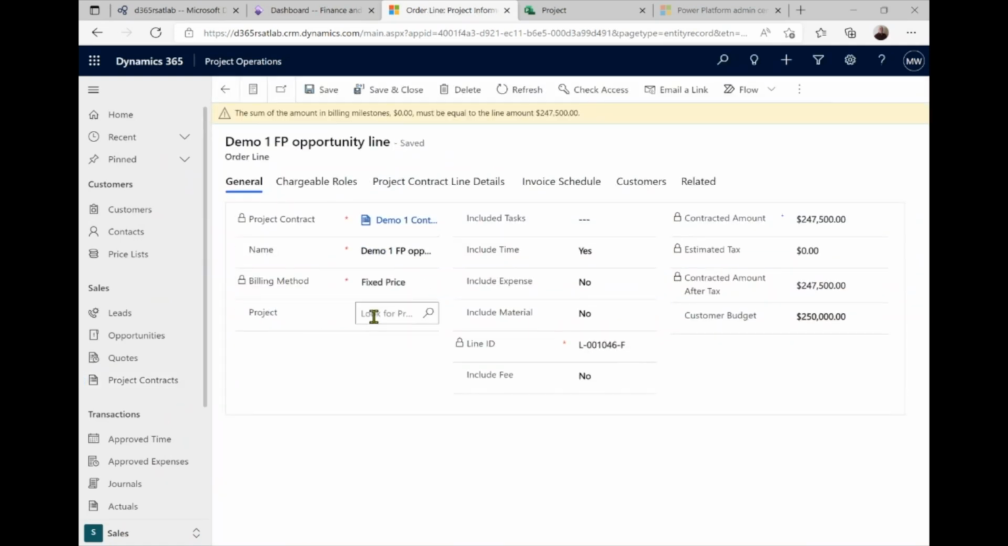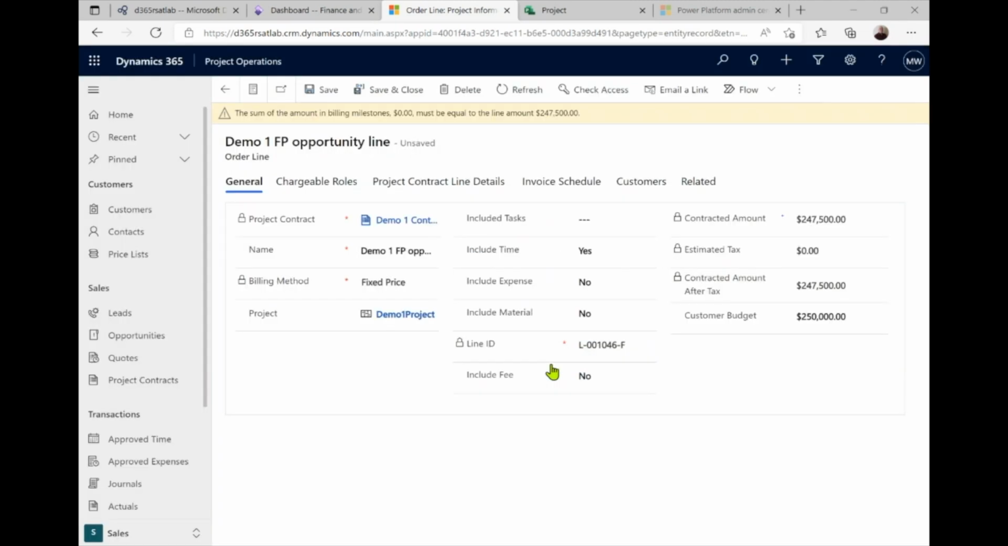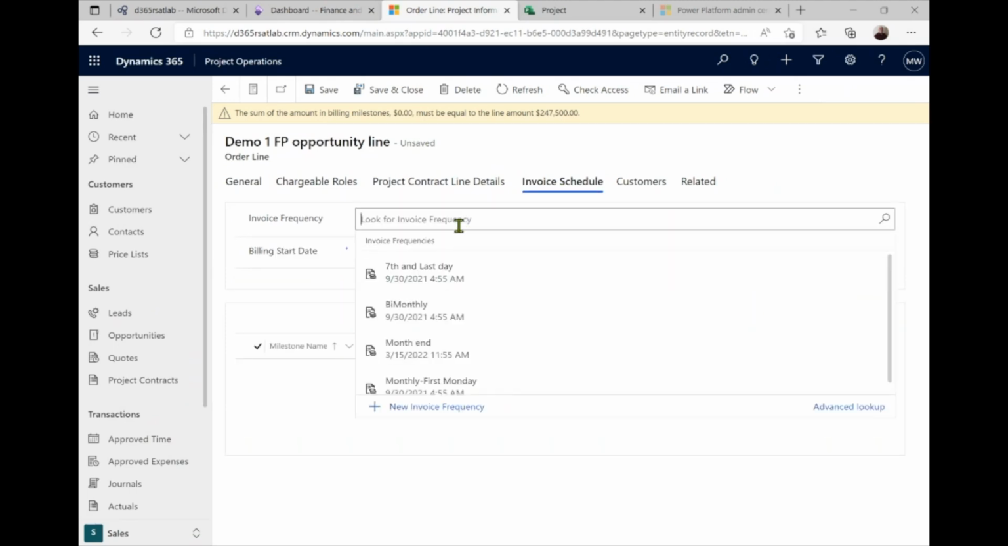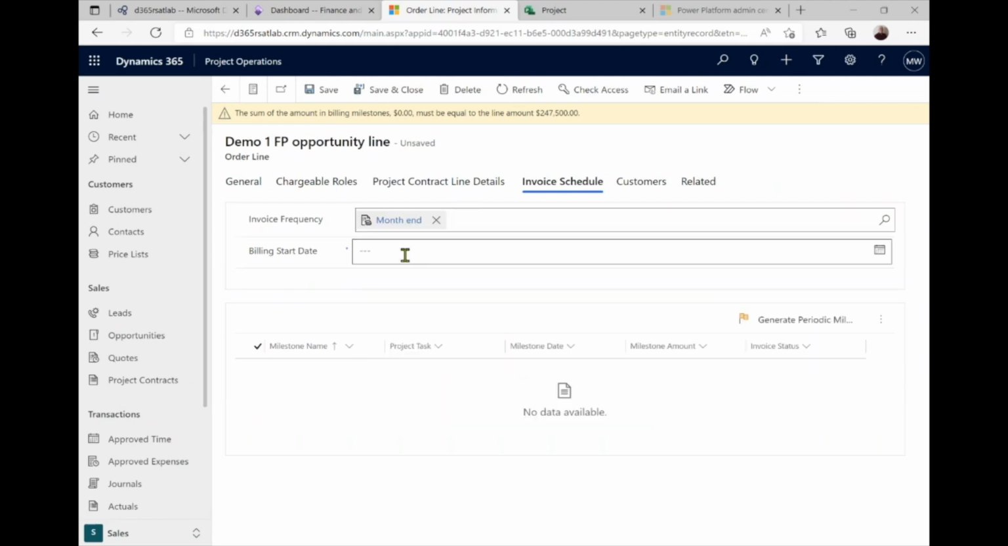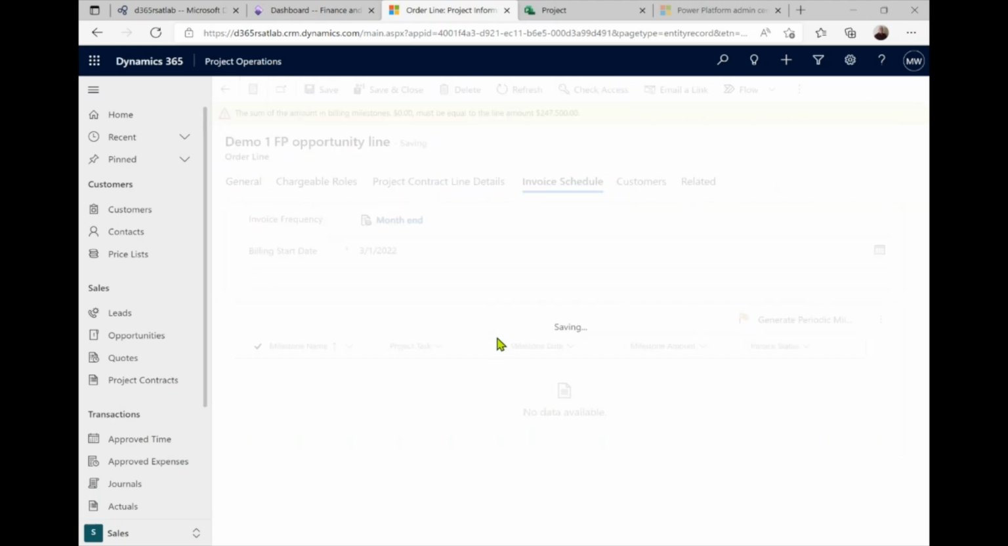Okay, now at this point, we're going to associate this to our project. Now you'll notice this warning here about the sum of the amount in billing milestones must equal the amount of the contract line. So for that purpose, we go to our invoice schedule, and we're going to say that we bill this at month end, and we're going to start billing from the beginning of March. And then let's go ahead and generate our periodic milestones.